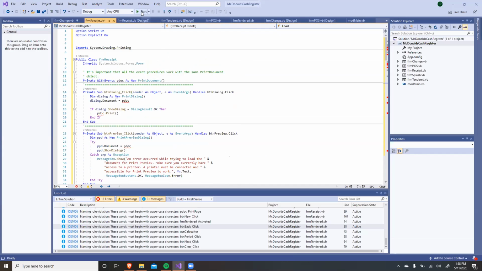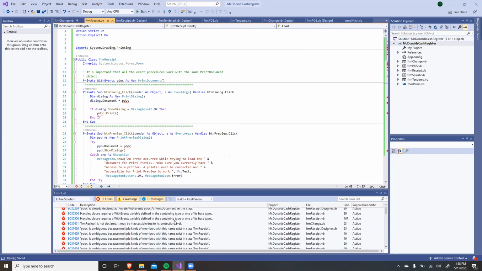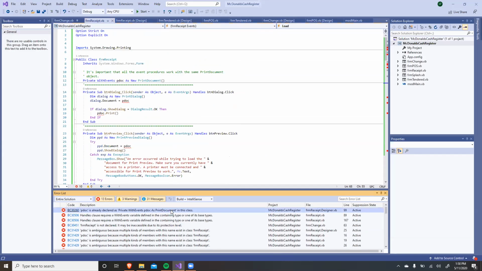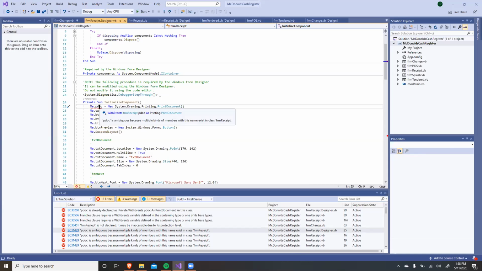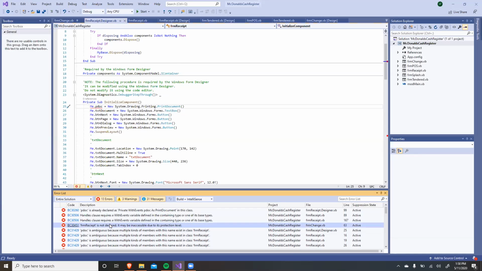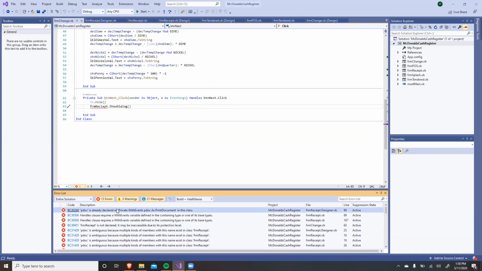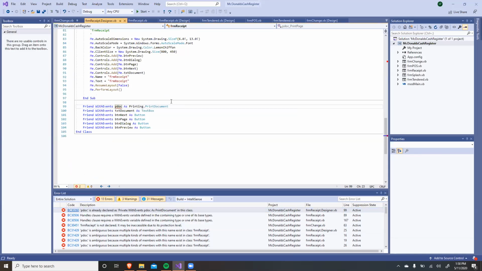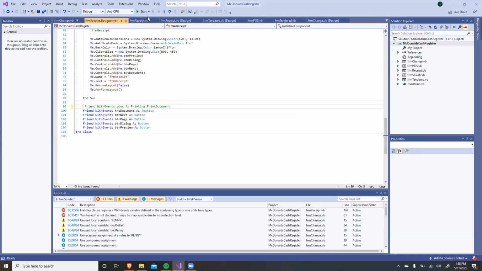Yes, now scroll up all the way to the top of your errors. Down at the bottom, all the way at the top. Click on the one that says PDoc is ambiguous, yes, double click it. Where does it say that? Right there, yes. Nope, don't do that one. Go up. PDoc is already declared all the way at the top. Run that one out. Like comment it out? Yep. Okay, now run it.